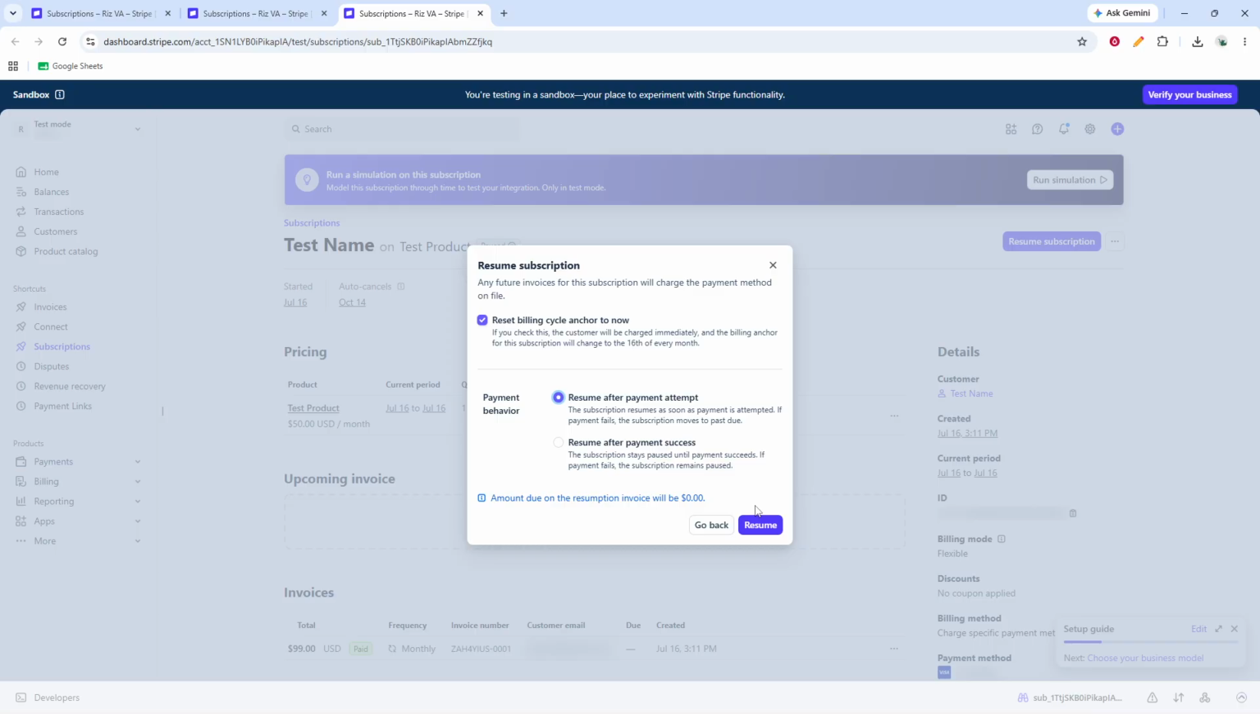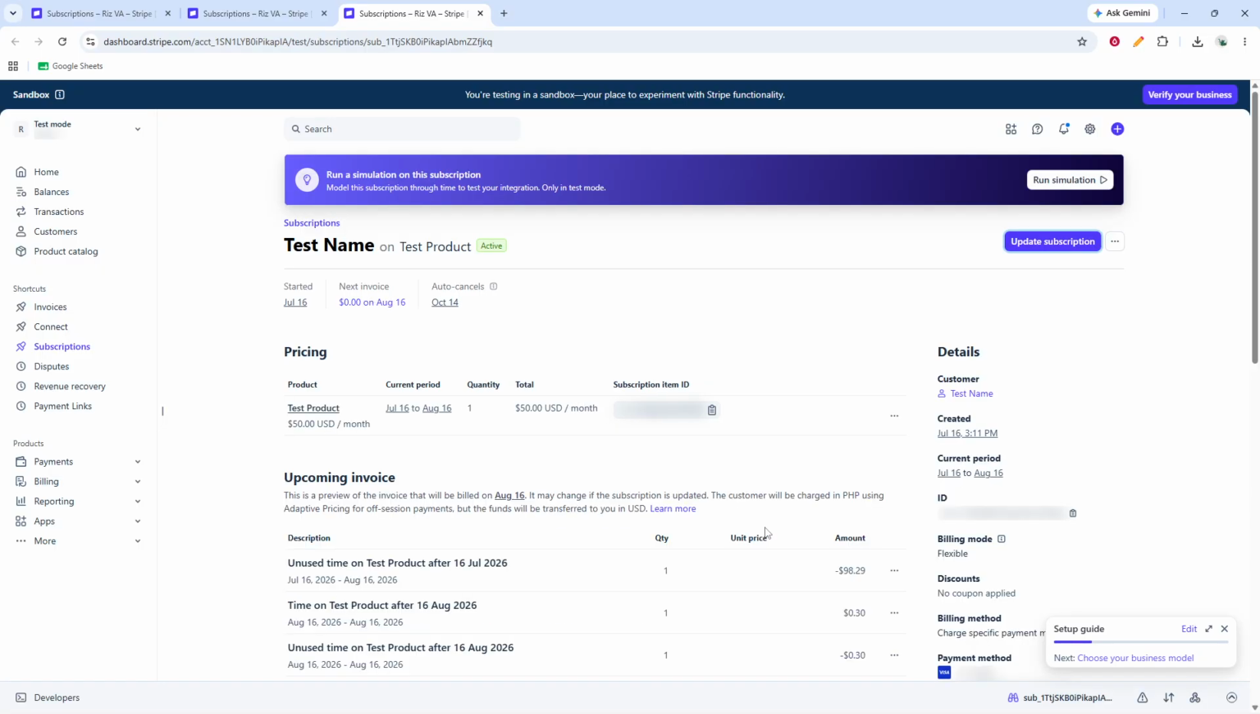When everything looks correct, click Resume. Stripe will process the change and return you to the subscription record. If the page takes a moment to update, wait briefly for the status and related details to refresh.